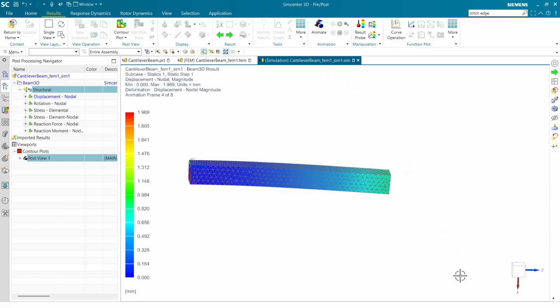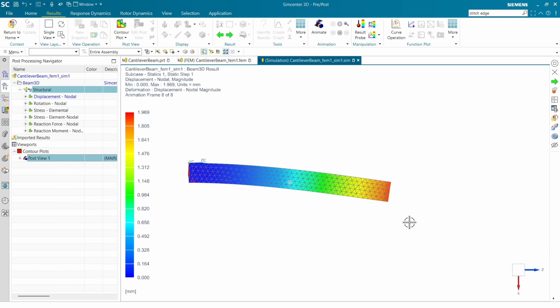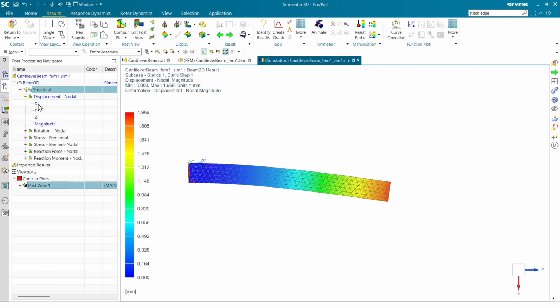We were majorly applying force in the x direction, so we'll just take this YZ plane and see how the deflection of the beam is happening. You can see things happening in real time. If you go for displacement, you have four options: x, y, z, and the magnitude. Magnitude is basically the summation of all directions. Since it is a 3D beam, it accounts for all.